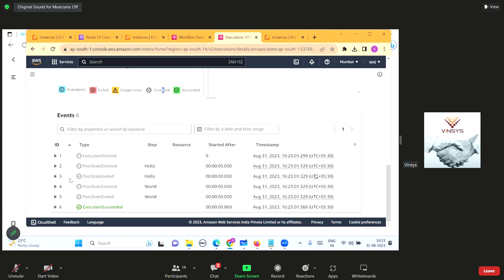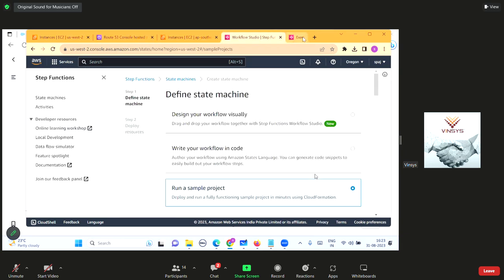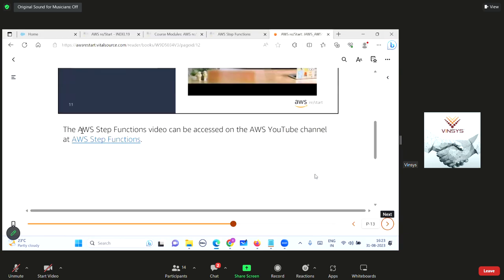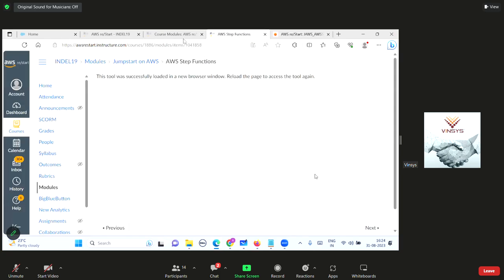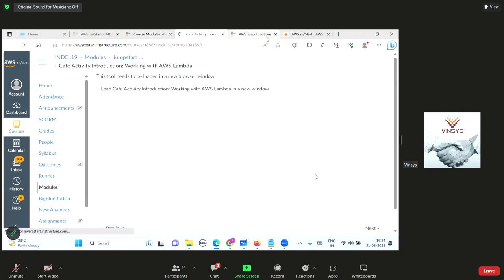So these are the steps. This is all about Step Functions, and as I told you, it is just the basic one. But if you go through this, it is probably going to give you much more knowledge regarding Step Functions. Now going back, let me introduce you to this activity. Again, it is related to Lambda and Step Functions, I guess. So let us go there.